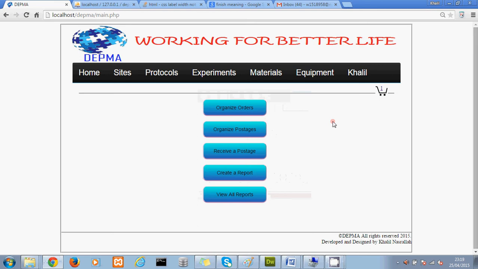I'm an MSc Database Management student at Westminster University, and today I'm going to introduce the Distributed Experimental Protocol Management application. It's a project across the EU where lots of researchers and collaborators have to cooperate to produce protocols, update protocols, conduct experiments, place orders for specific materials, look for equipment at different sites, and so on.